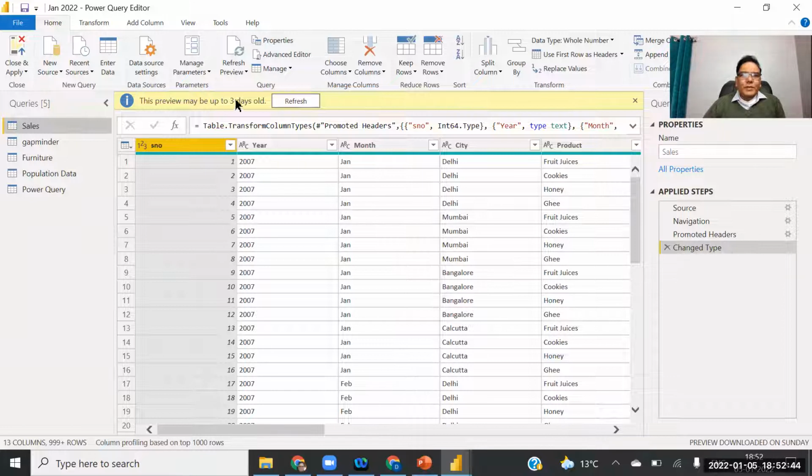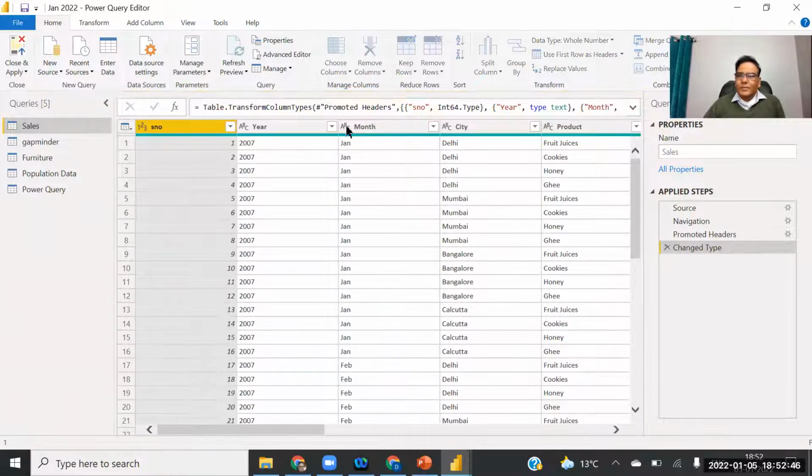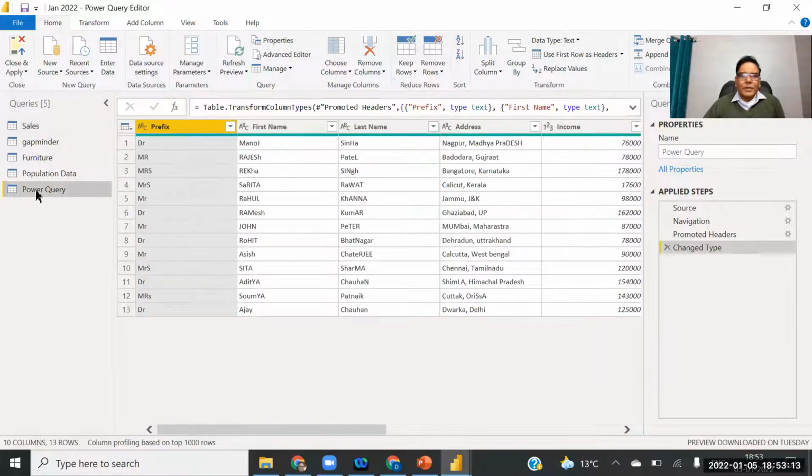Okay, this preview may be 3 days old. Let's refresh it. First thing which we have to see is whether my type of variable is proper or not. The first value is serial number, and that is a number. So I think not a problem. The year is showing as text. Okay, but actually I have to see the Power Query data, so we have to convert the Power Query data.